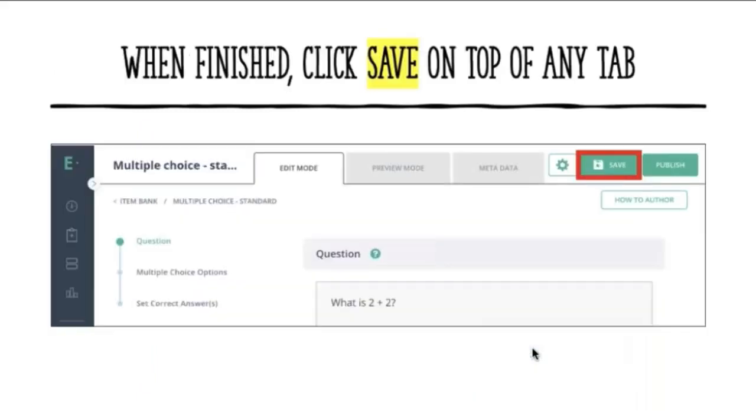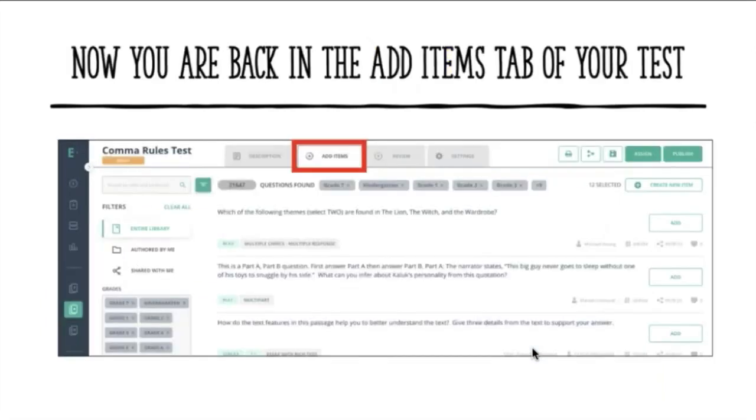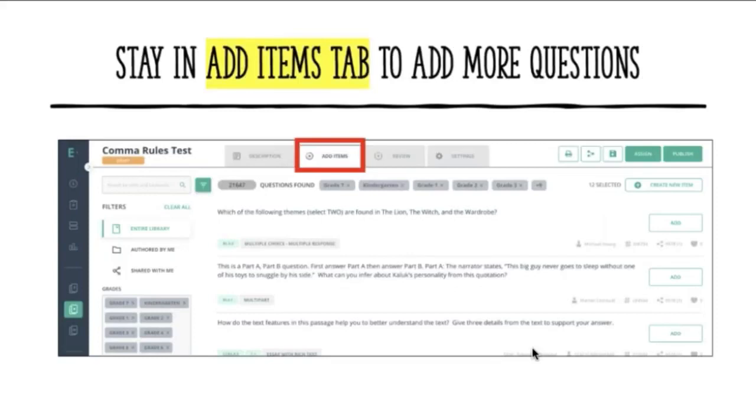So then on any of those tabs, you can click save when you're done. And it's going to pop you back into that add items tab where we were before. And now it's been added to your test. So you can keep working in your add items tab. Either you're searching for stuff that you want to add, or you're clicking on that create new item. You might only be creating new things, but you're always kind of in here. If you're creating, it kind of pops you out for a minute, create the question, save, brings you back here.